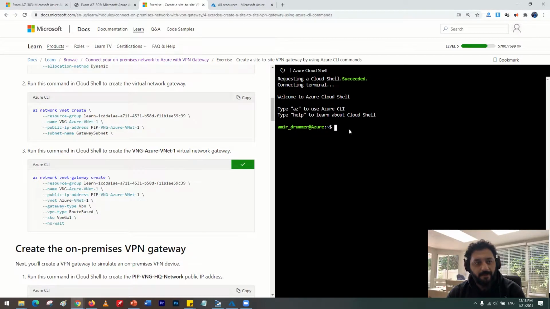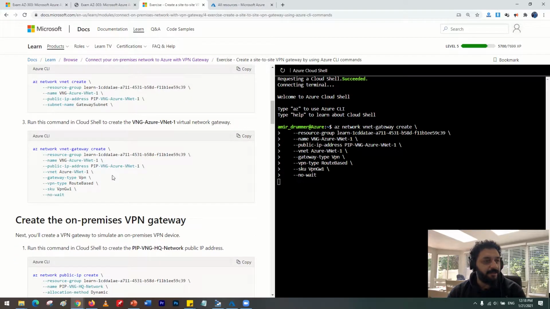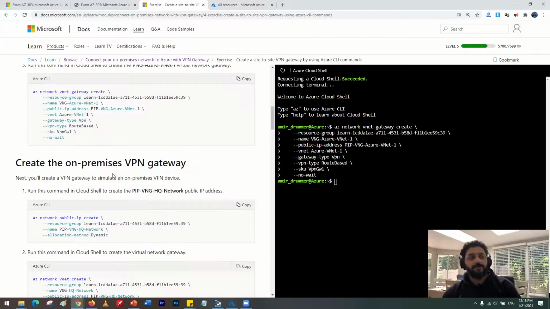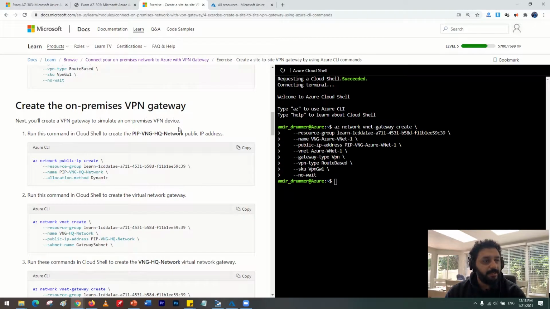So we're going to come back, and no wait, very important. We're going to run this command to create the virtual network gateway, the gateway from the Azure side. So this is done. Okay, route based, everything, then create the on-premise gateway.